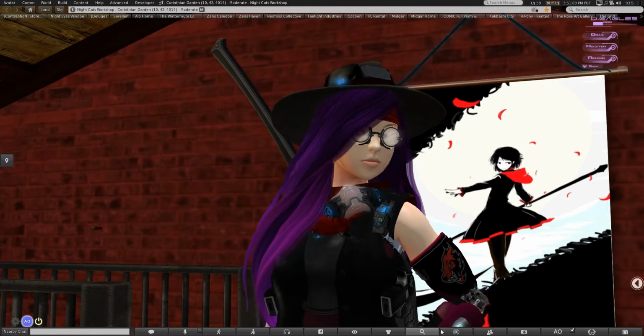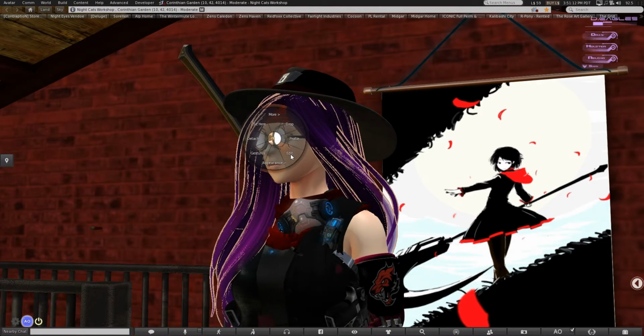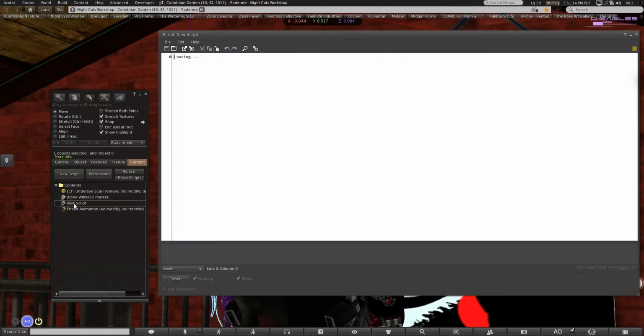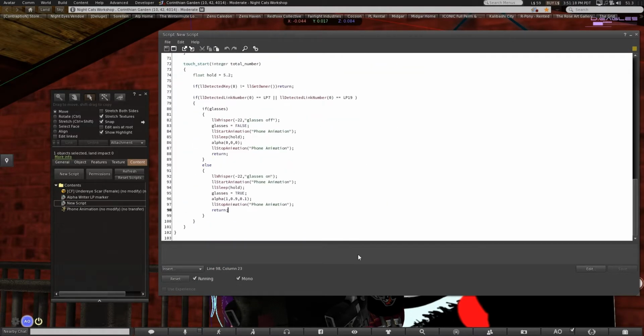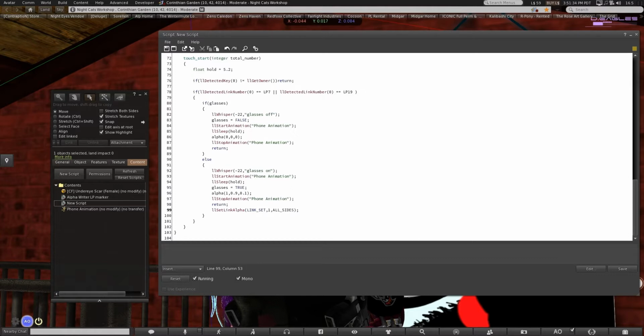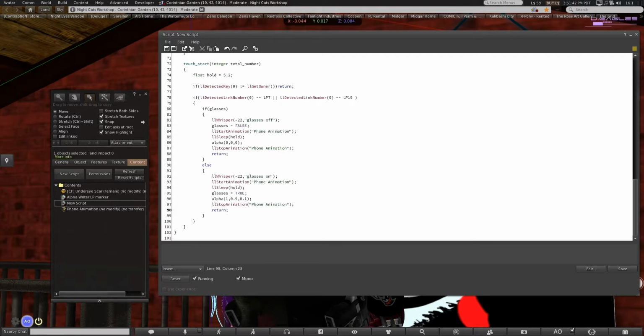The other reason, by the way, that we do it that way: you could just use set link alpha, link set 1, all sides. Or if you need to do them individually, set the individual link numbers. There are two reasons not to do that.